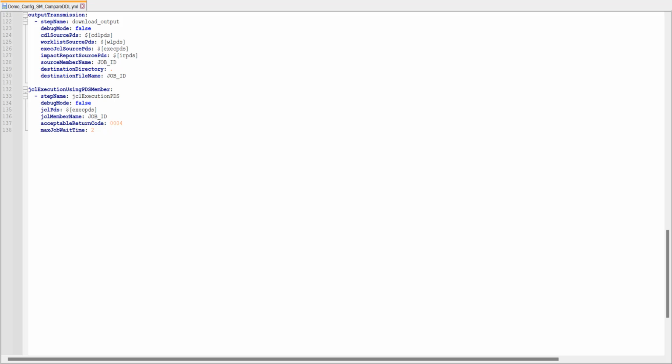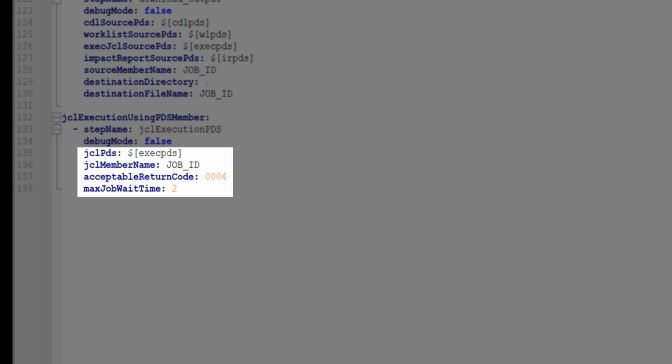The JCL execution using PDS member step runs the JCL from the mainframe dataset member to implement the changes on the catalog generated from the compare step. We will not change any of the property key values, but I will explain the applicable property keys. The JCL PDS property key is defined with a variable configured in the plugin property file for the mainframe dataset location. The JCL member name property key is defined with the job ID variable for the JCL member.